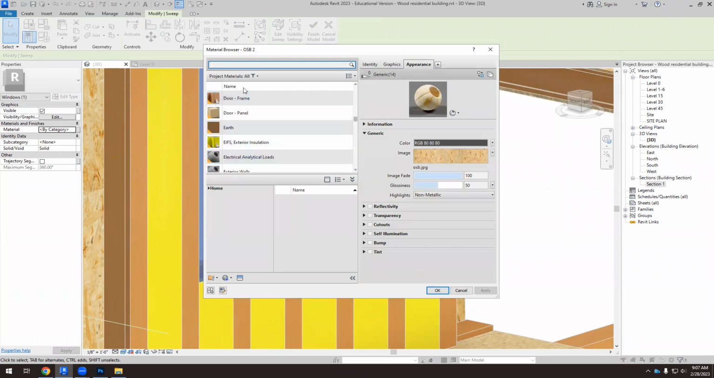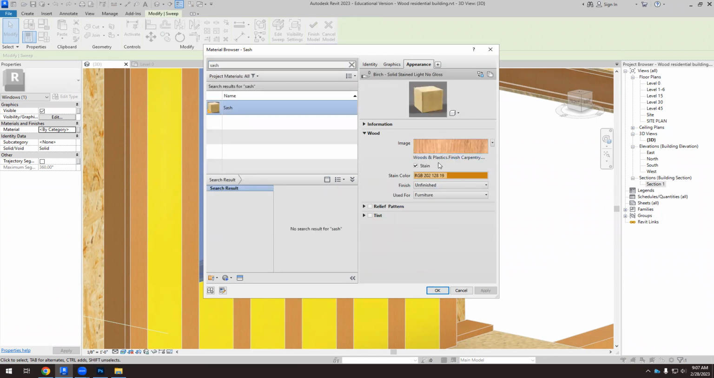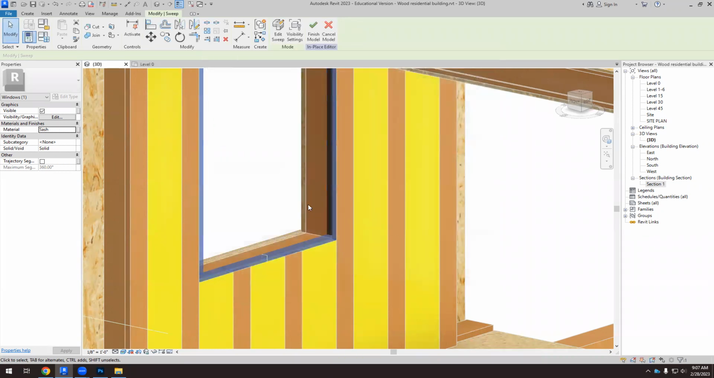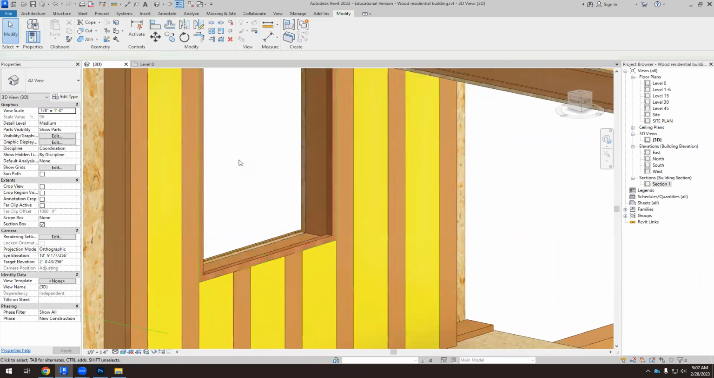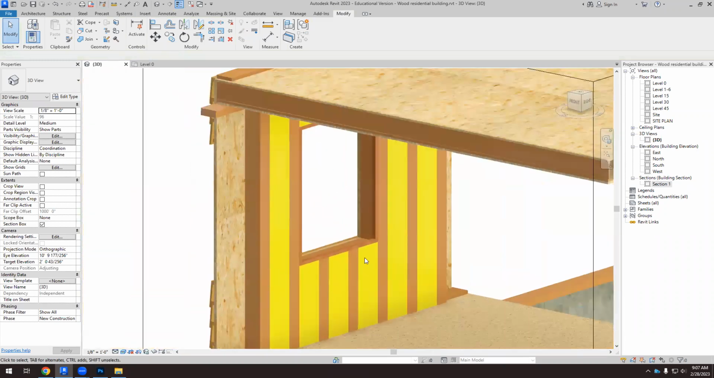Usually the material that we have in these window frames is sash. So we have a material by the name of sash, which is wood, plastic, finish, carpentry. By default in Revit, we have this material for all these window frames. So we can use this sash, which is basically wood, but that's a material that works well here.